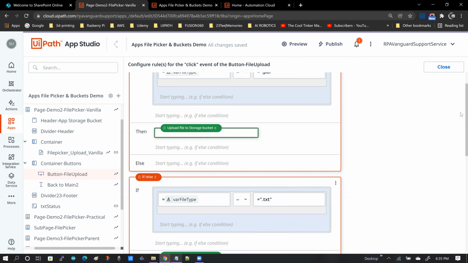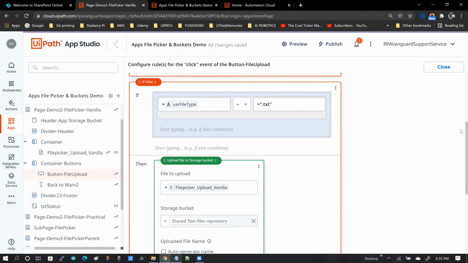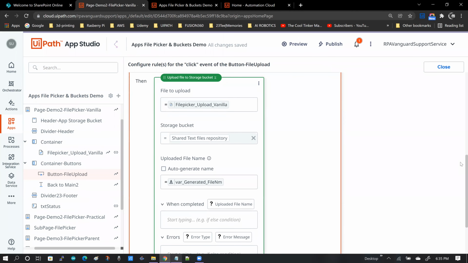Similarly, what I do is I inspect the file type for a text file. And if it is a text file, then I upload it to a different repository. And in this case, it's a shared text files repository.